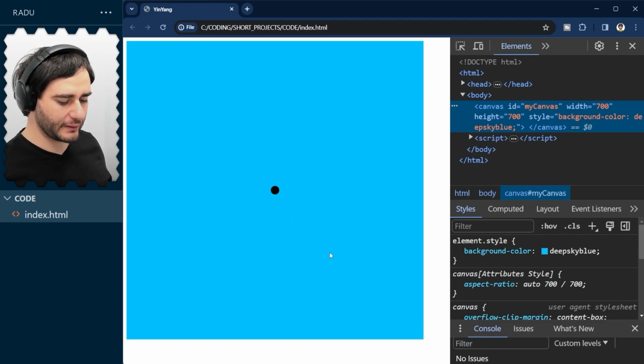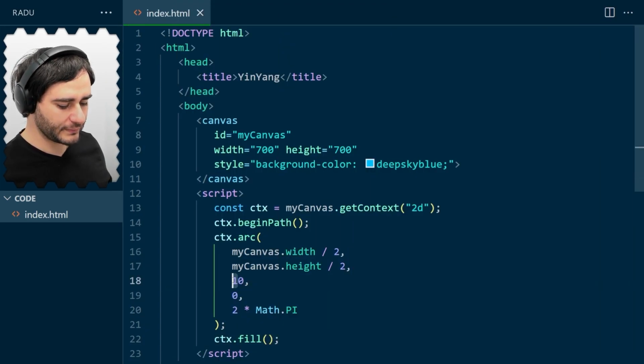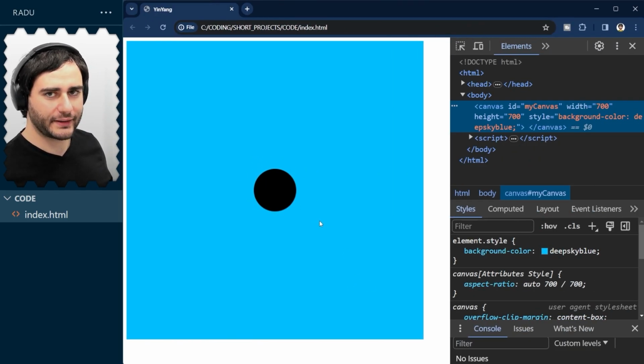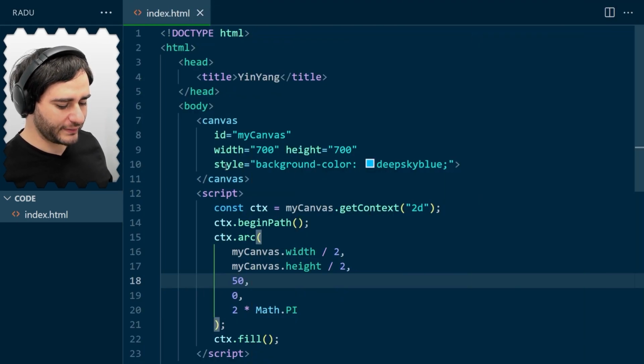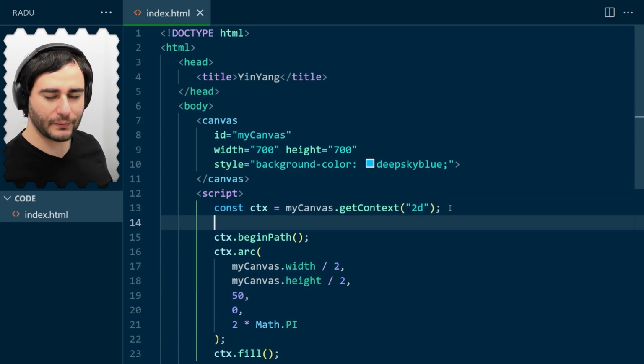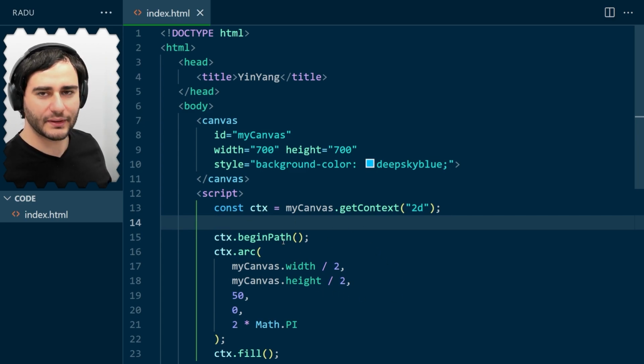Let's make it a little bit bigger, maybe 50 in radius. And it looks like that. And looking at this now, of course, if you really know this arc method very, very well, then you know what these parameters stand for. But you can get a little bit better code if you decide to take these values out and assign them to variables with proper names.